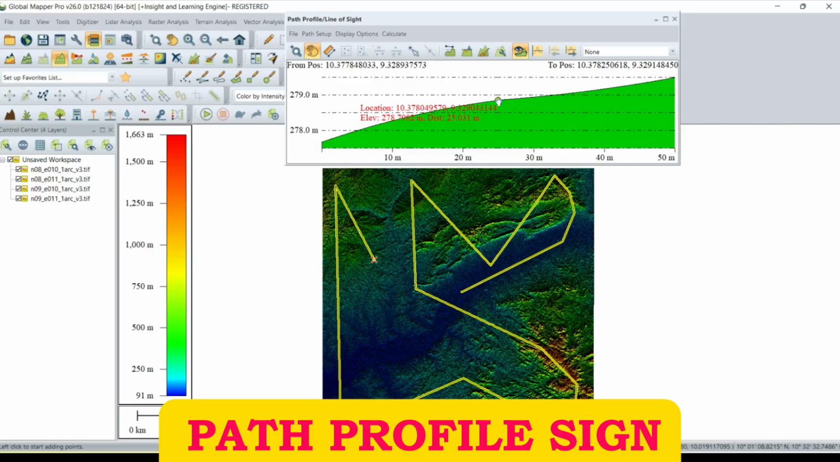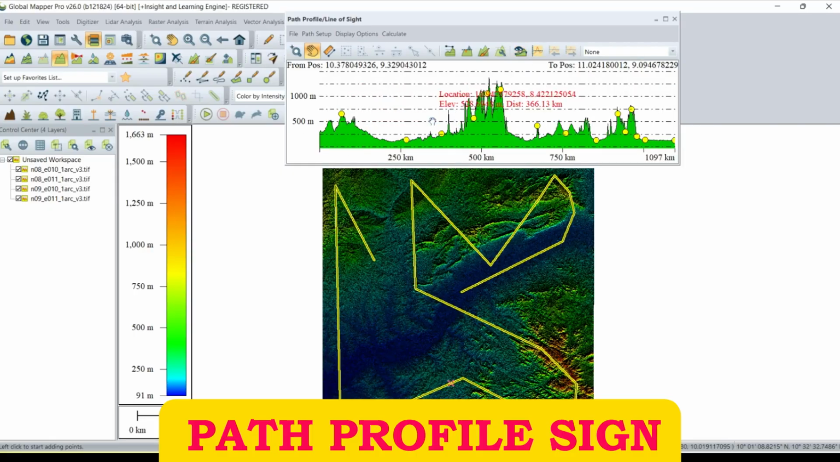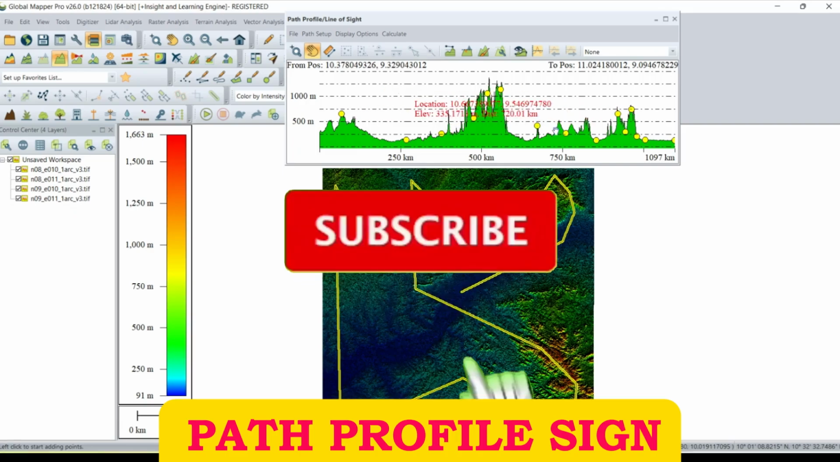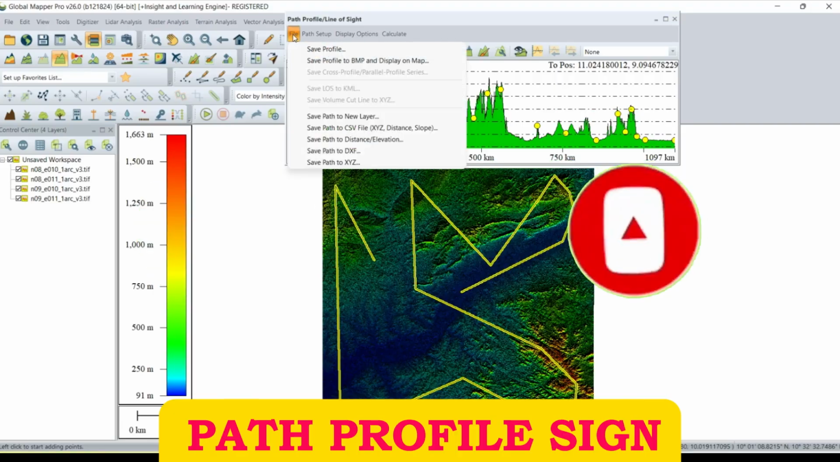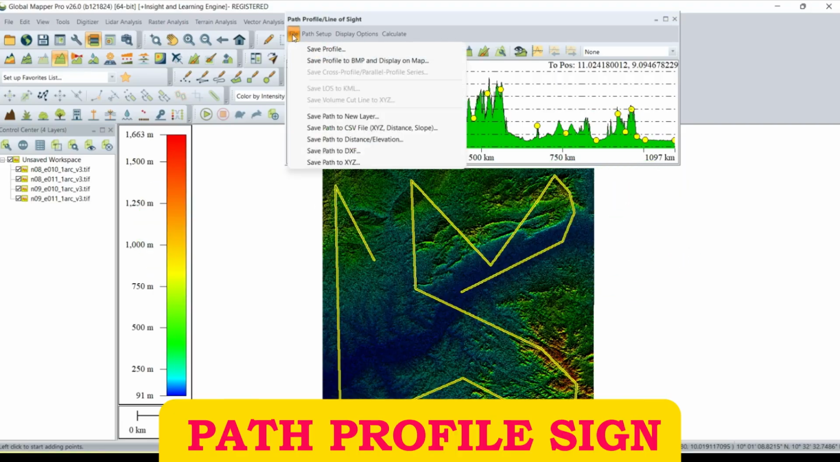You can set it. You can see the sloping of this area when changed to. You can use different tools here to represent your profile.